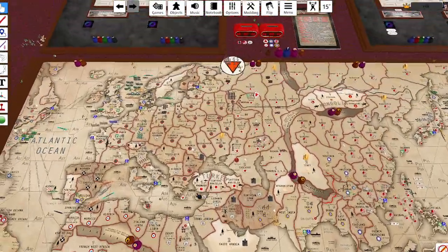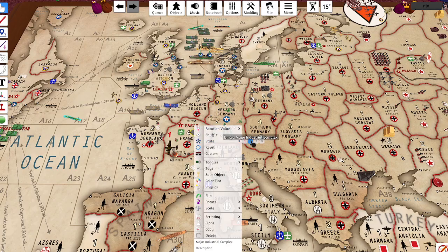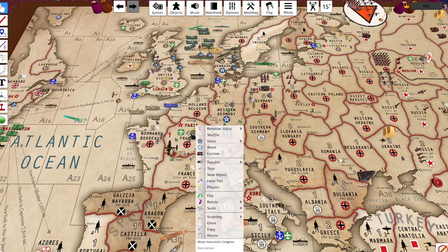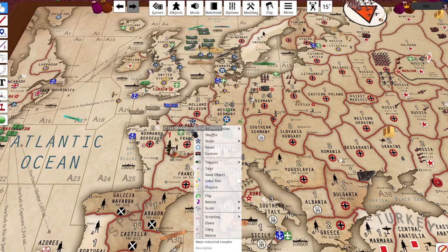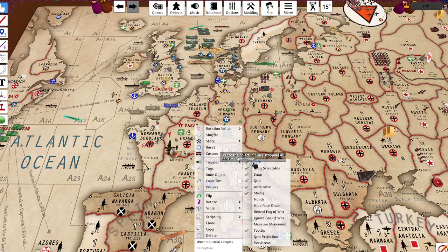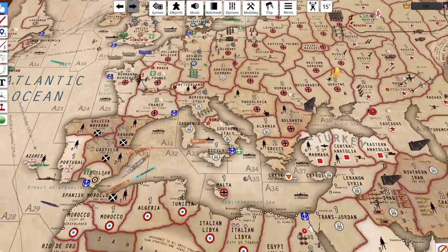Now, say when Paris gets taken, and you right click, change the state to minor industrial complex, and it won't do it. Or did it? Yeah, it won't do it because I think it's locked. So you want to right click and go to toggles and unlock it. Then I can change its state to a minor. And then just so I don't pick it up later, I can go ahead and lock it again. Oh, it's already locked. Okay. So that's how you would do that. And that's how you purchase your units.